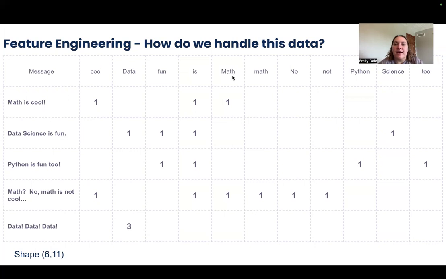You'll notice math capitalized and math lowercase. Those are two different columns. So maybe we do something with that. "No" and "not." Maybe we do something there. You kind of see how we go. We look at how can we combine columns? How can we remove columns that are not necessary so that we can focus on what's important to our data set?